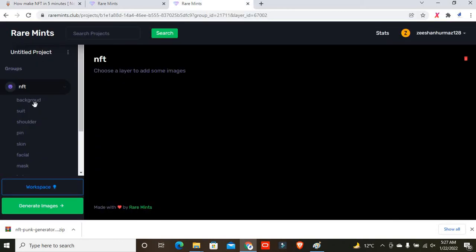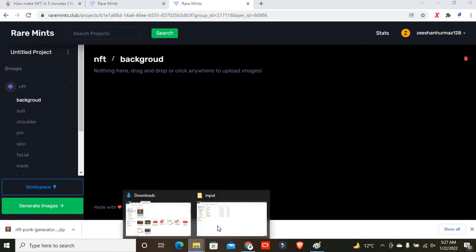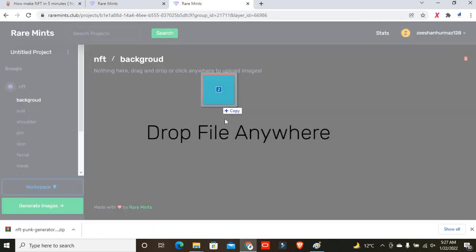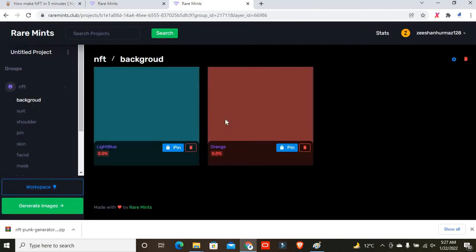So I just click on the background. Right here you can see, if you click on the main background sections, I'm just clicking on that, and after that I just want to open that, and I'm clicking on background, and I want to scroll from here and drop the file anywhere.